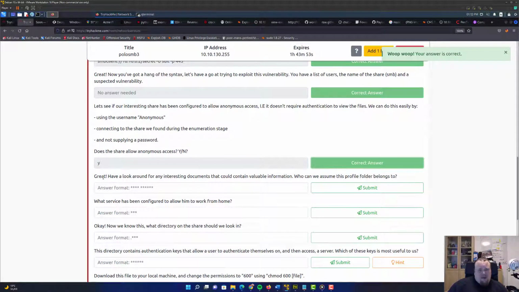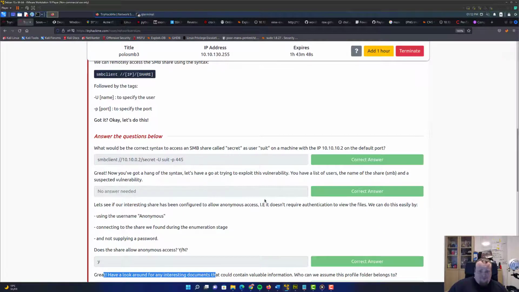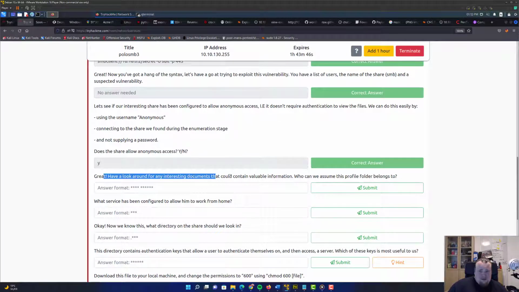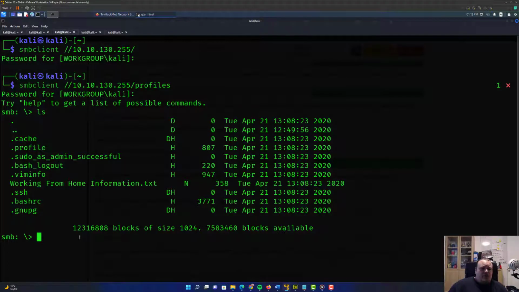Have a look around for any interesting document. Which folder? Profile folder belongs to. Yeah, okay. So great, have a look around, it's interesting. So let's go ahead and browse this folder here. Who can we assume this folder belongs to? Okay, so profiles, and we have a document called working from home, so I'm gonna get that.